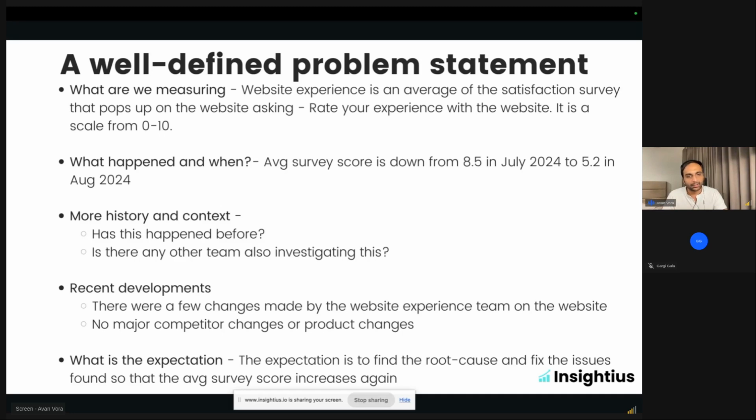Okay, what happened and when? We need to know exactly what is down by how much and when. So let's say average survey score is down from 8.5 in July to 5.2 in August. So now we know there is a metric. Its value was 8.5 maybe in July. Now it's 5.2. So now that we know it's probably down by whatever 30% or whatever that percentage is, we have narrowed down the timeline of investigation.